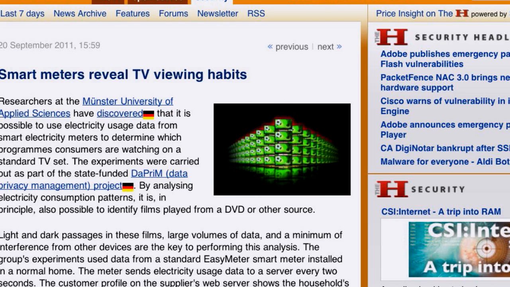Now, Alan, the first story on the roundup is another story about smart meters. I remember from a long time ago, we did talk about this one. And now they're claiming that through the use of smart meters they can tell what you watch on TV. Right. Rather than before, where they could just tell when you were watching TV.